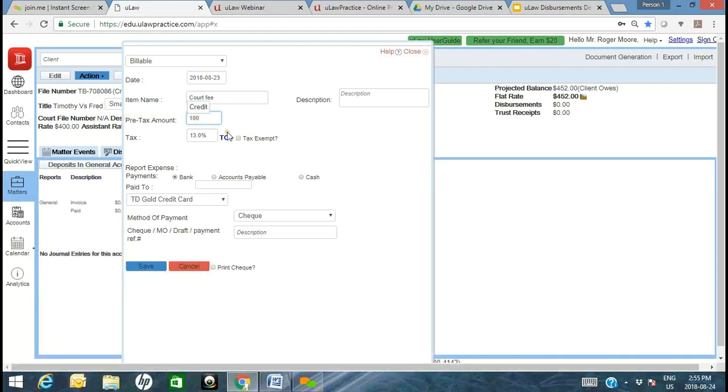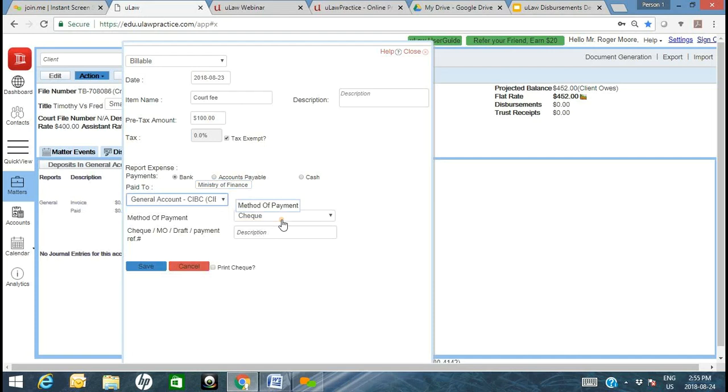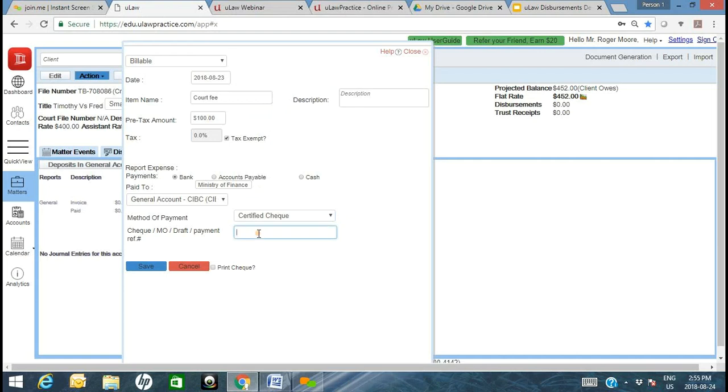Was there a tax involved? If, let's say, this court fee was tax exempt, then there was no tax involved. Okay? Then we'll talk about how did he pay for it, who did he pay to. You could say Ministry Finance, and then how did you pay for it? So maybe you used your general account and you wrote a check, or it could have been a certified check. Obviously, there's then a number of that particular certified check that you would have to reflect.